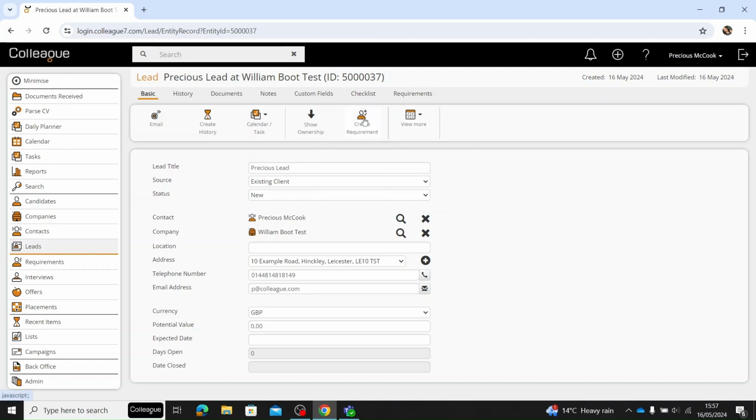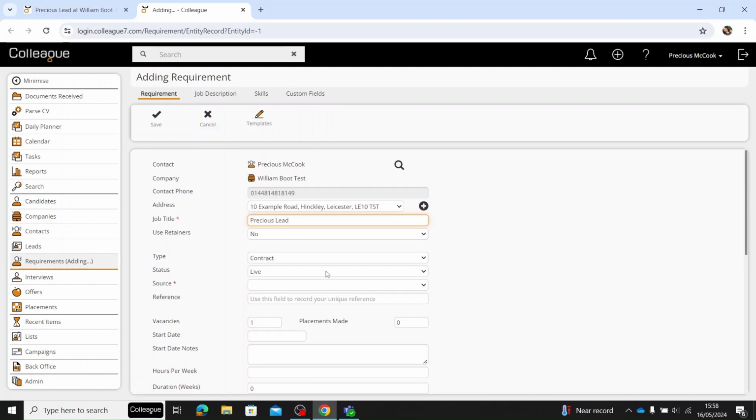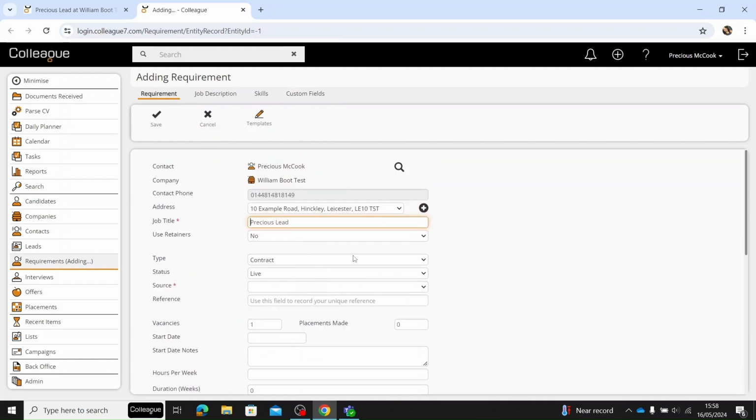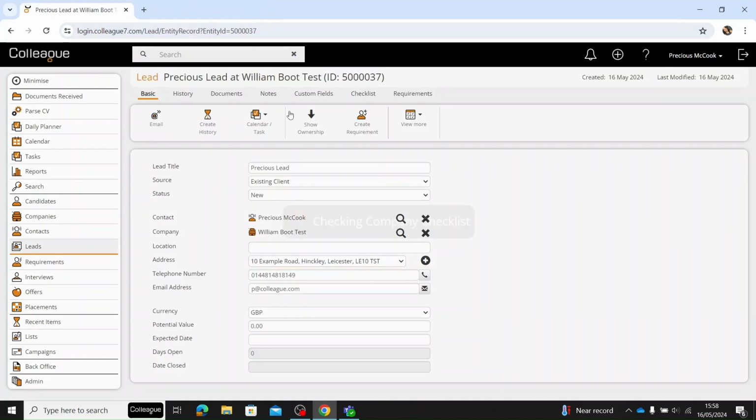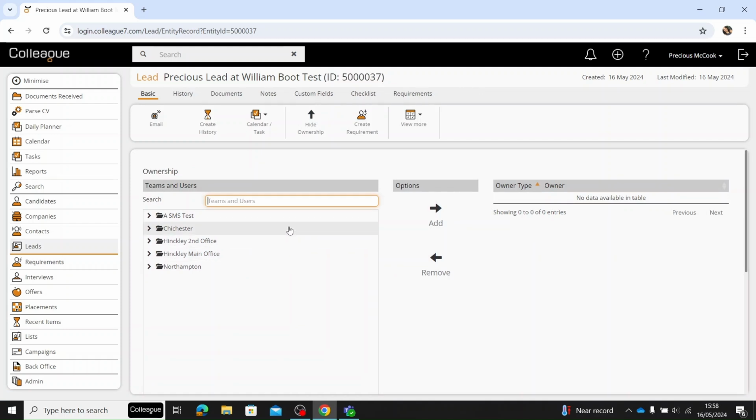You also have the option to create a requirement straight from the lead information. So if you select this, it will autofill all the information from the lead, and basically you just go from there in regards to filling out the applicable information for the requirement. You can also select show ownership, and basically you can select here who owns this lead, or say for example there's a certain team that you'd like to be looking into this lead for you, you can do that here as well.